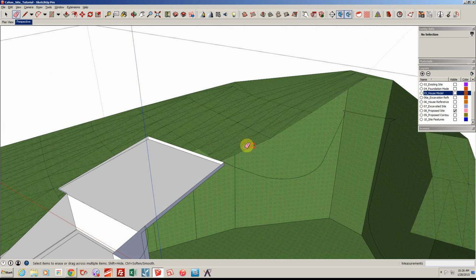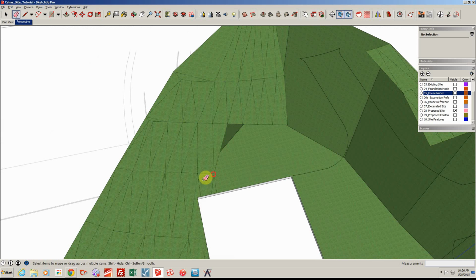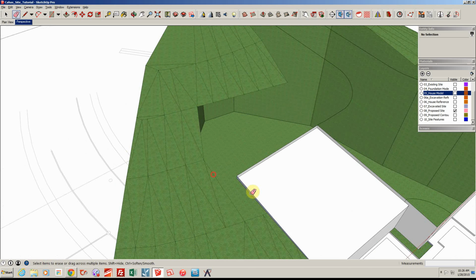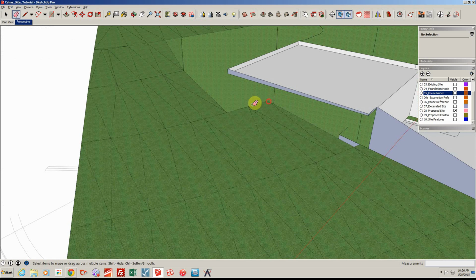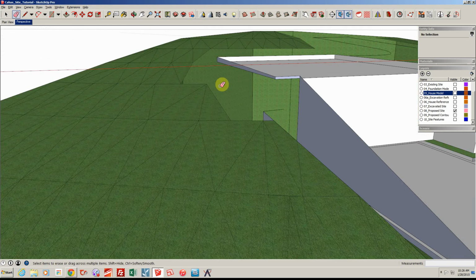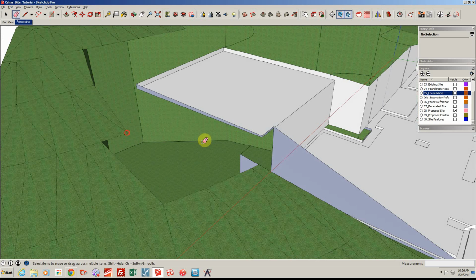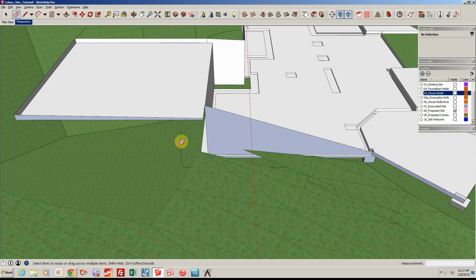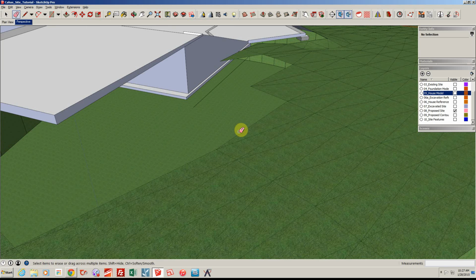All right. I would think that that's probably pretty close, where I'll tie that grade right back down into there. So that's looking pretty good. All right, and again, this is the old excavation, so we're going to get rid of that. Take this grade out a little bit further.